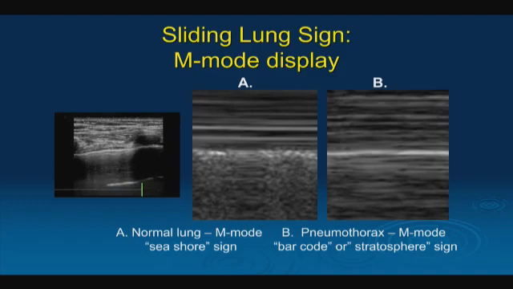Other structures, we can use it in the fetus. We can look at the fetal heart. We can look at fetal heart rate. We can look at fetal heart motion. And we can also use it in the lung to look for pneumothorax. So in this example here, this is with the transducer placed in the 2nd or 3rd intercostal space, mid-clavicular line.